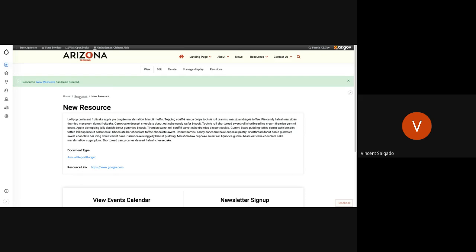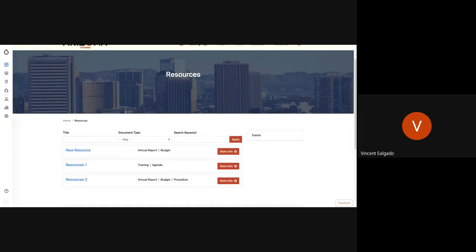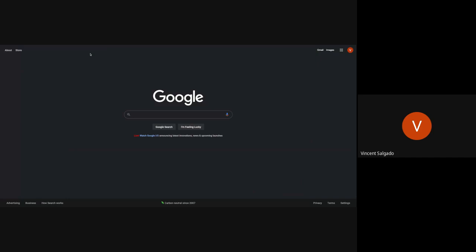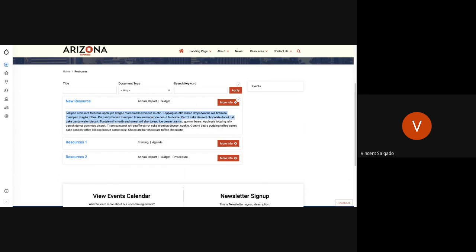What I want to do is go back to the actual resources page that we were looking at. Without me doing anything else, all I did was create that new resource, and it has added it onto this particular list. So there's my resource, the annual budget report. If I click on this, it takes me to google.com, which is what I instructed it to do. Going back here, if I go to more info, it shows me the description that I put in. And yes, it adds it onto this list.